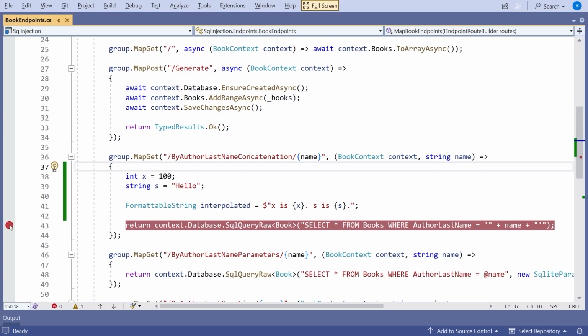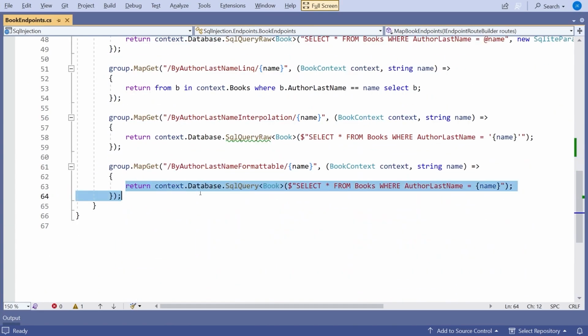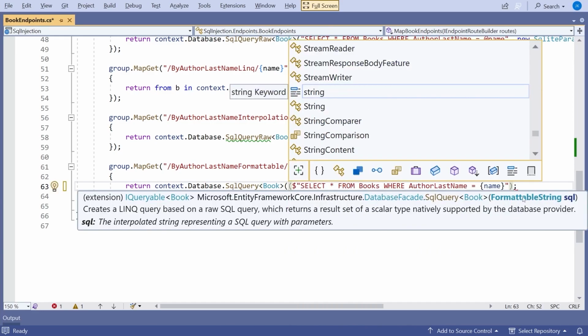So if we then go to the ones down here that we had, this one, if we look at this SQL query and look at the parameter type, there is one of these FormattableStrings.